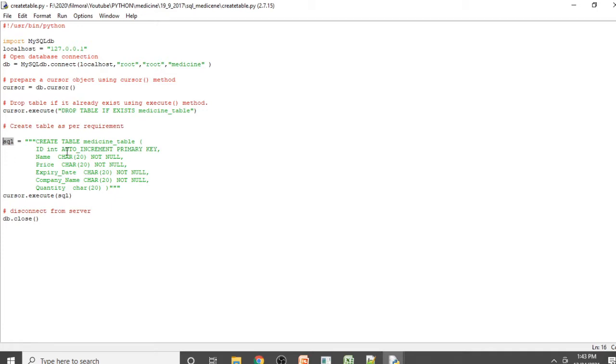Then first it will execute: if the medicine table exists, then it will drop the table. And if you want to create a table, you have to pass the create table name, then primary key is ID, then name, price, expiry date, company name, and quantity. All this data should be in character and should be not null. Then cursor.execute, the SQL command.